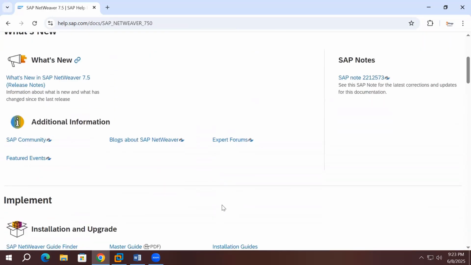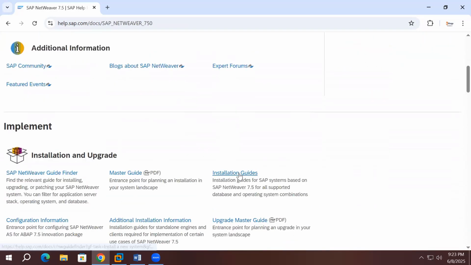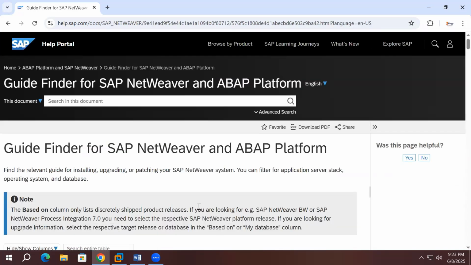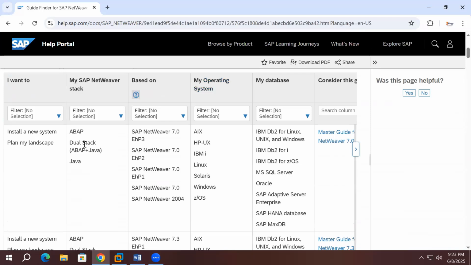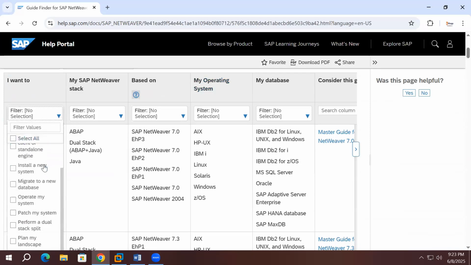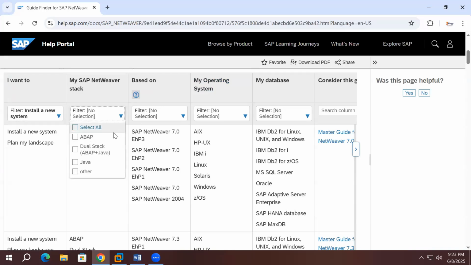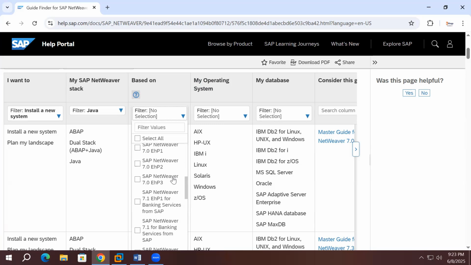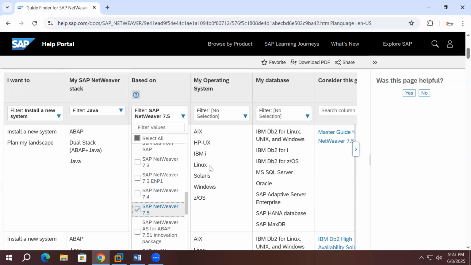Scroll down. Here click installation guides. Now scroll down, click this drop down box and select from this list: I want to install a new system. And click this drop down box and select I want to install Java. Java I want. And click this drop down box. Scroll down. Our product version is SAP NetWeaver 7.5.